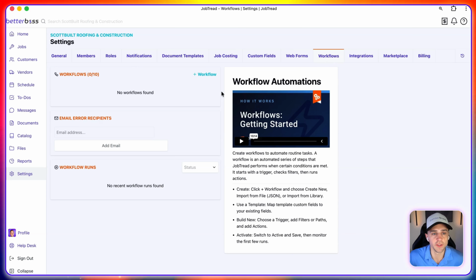Workflows actually literally just came out, so now you're thinking Zapier directly inside of JobTread. This is something that is super big. Like I said, it just came out this week, so we have not got to it yet. I'm sure later on we'll talk about it.